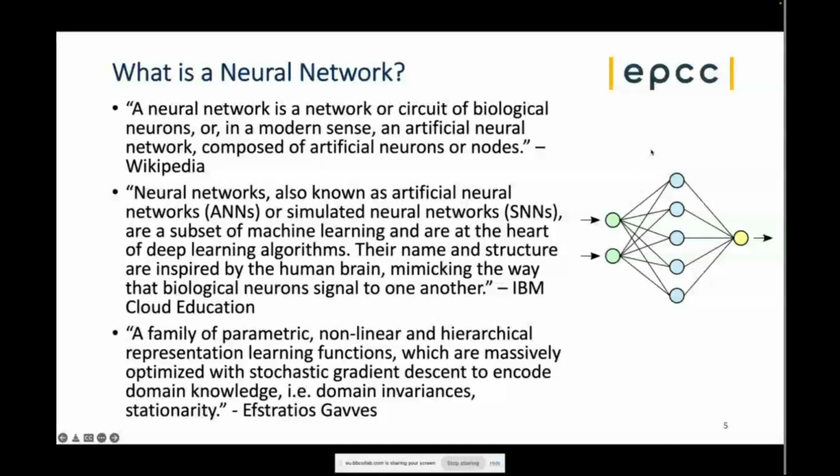Second definition: neural networks, also known as artificial neural networks or simulated neural networks, are a subset of machine learning and are at the heart of deep learning algorithms. Their name and structure are inspired by the human brain, mimicking the way that biological neurons signal to one another. Again, I think this uses the right terminology in terms of being inspired by the human brain.